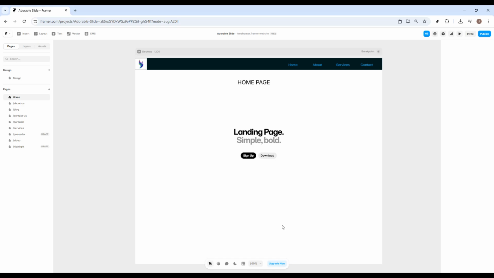So to recap, open your project, click the plus insert button, search for section or stack, and drag it onto your page. That's all it takes to add a section in Framer. It's a simple process, but it's an important one because it helps you create cleaner, more organized layouts.